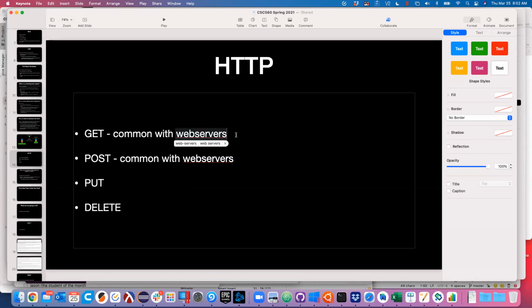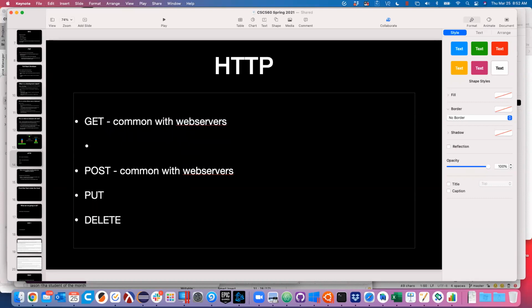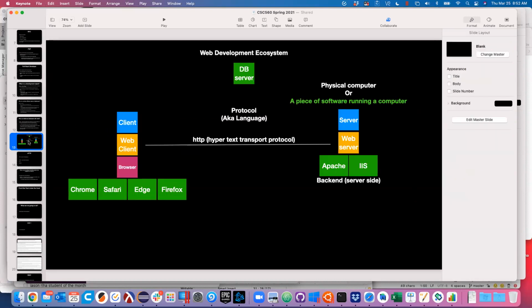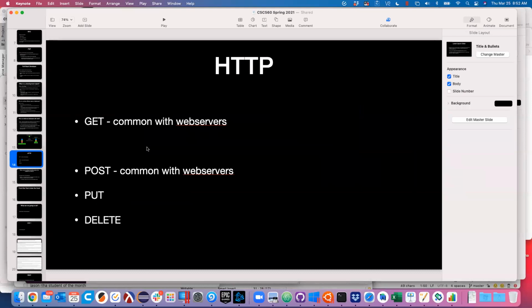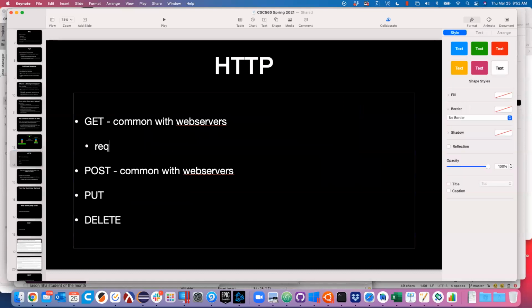So when we talk about get, what is a get used for when it deals with web servers? If we are a web client, and we are sending a get HTTP request to a web server, what are we asking for? Yeah, we're requesting a resource. Maybe it's a .html file, maybe it's an image, whatever it is. So this is a request to the server for some resource.